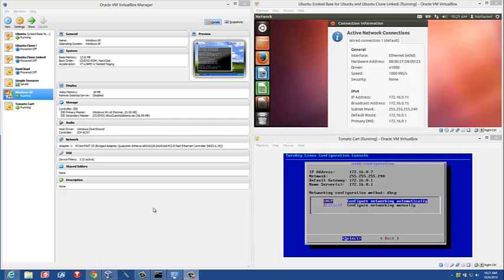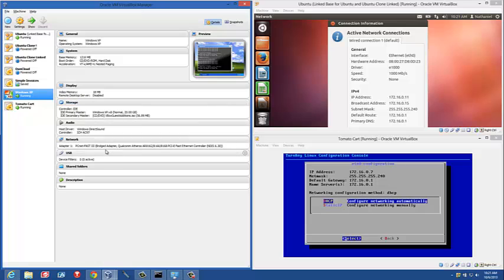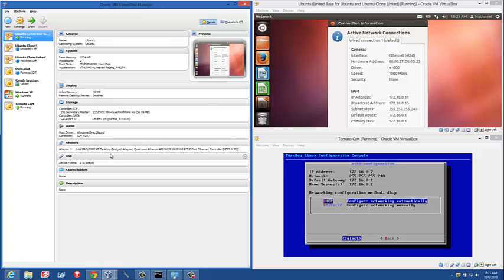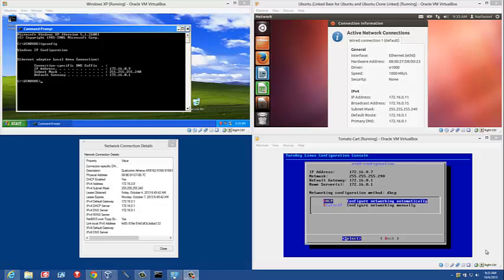Okay, to correct the communications issue that we just experienced, I have fast forwarded ahead and configured all of the virtual machines with the bridged adapter. As you can see here, Windows XP is now configured with the bridged adapter, as are Ubuntu and Tomato Cart. All our virtual machines and the host are on the same subnet, with IP addresses assigned from the same DHCP server.